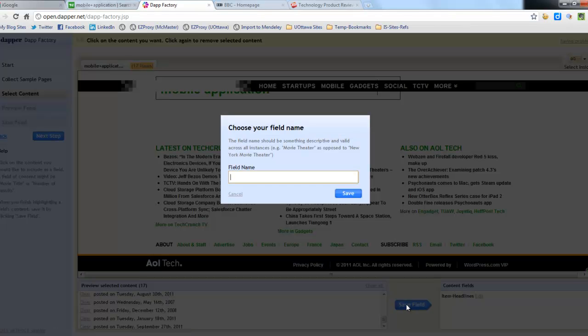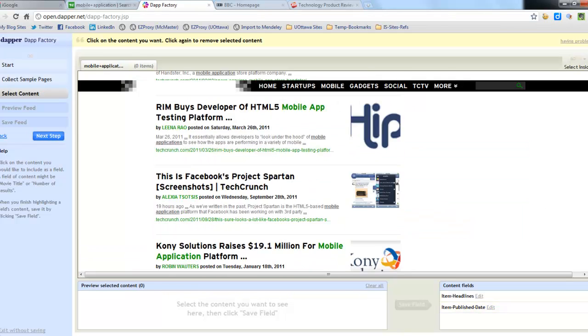I'm going to save this field, call it whatever you want. I'm just going to call it item published date. Right, so that's the second piece of information that I want to extract out of this page.